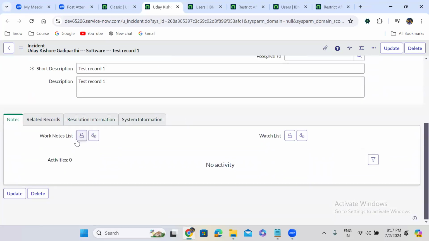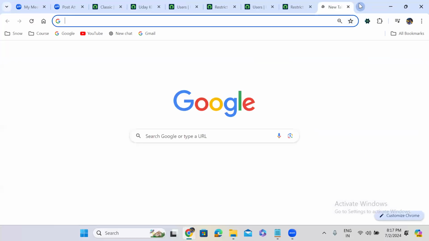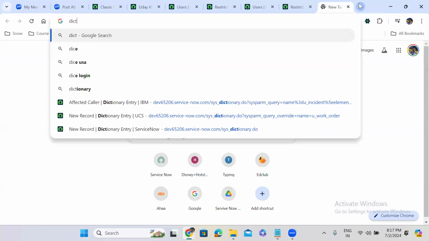So here, if you see the watch list field, by default you will get the lock icon and this add me icon. Whenever you click on this one, it will add my name. So by default, when you create a watch list type of field, you will get this lock icon as well as the add me icon. I want to remove this add me icon. I will have to add an attribute. For those attributes, you can go to dictionary attributes.